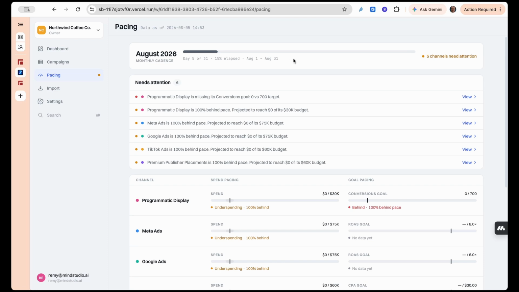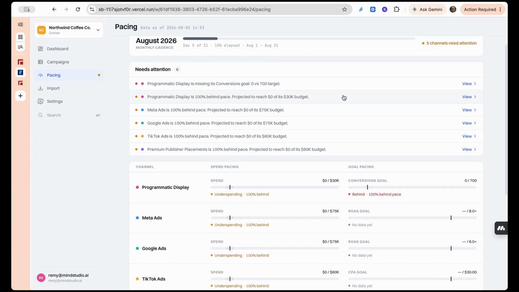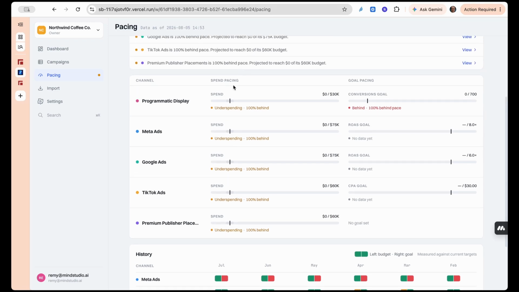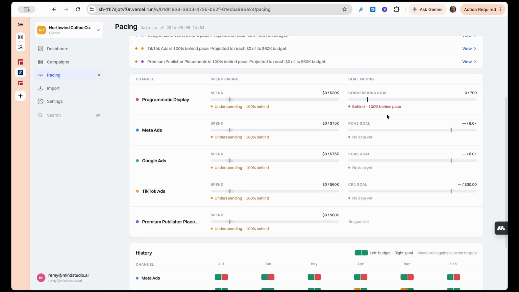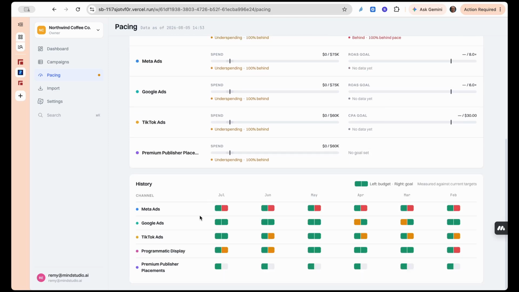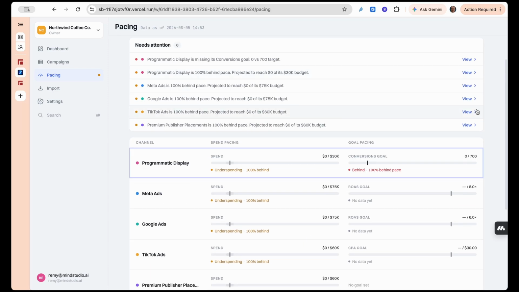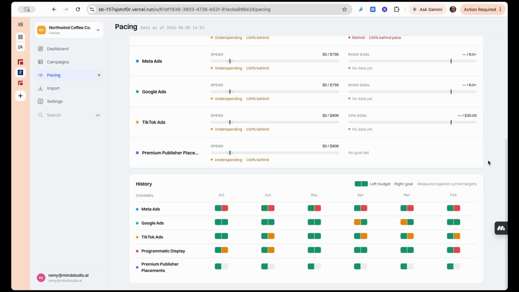And here we see that this is the cadence, the monthly cadence, and we see these items need attention. We can see here, this is the spend pacing, this is underspending, and this is goal pacing. And here we see a historical perspective. Now, all of this is, of course, synthetic data. So this looks great. This is exactly what we wanted.